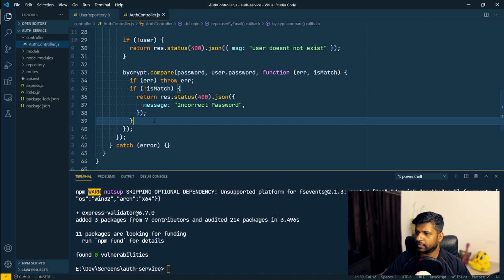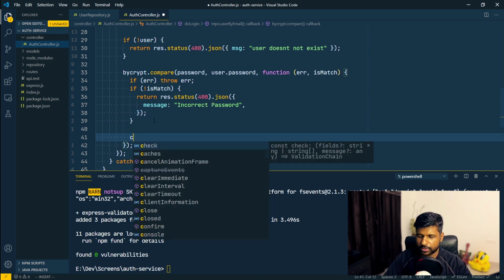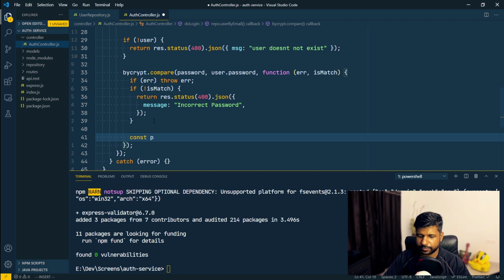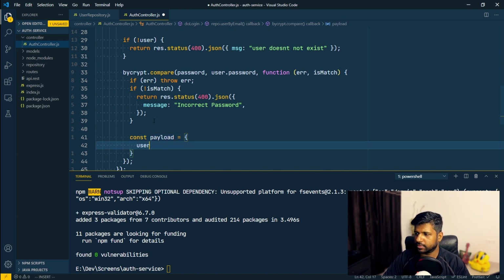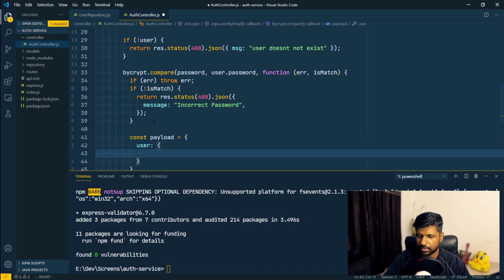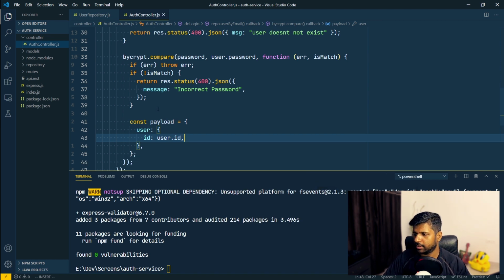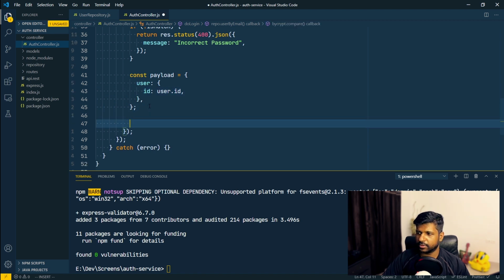And if everything is fine, what we are going to do is let's create a payload with user ID. So basically I'm going to create this payload and then use this payload for creating the JWT token. So let's have a user ID in there. So I'll put the user ID in the token. So this is the payload.